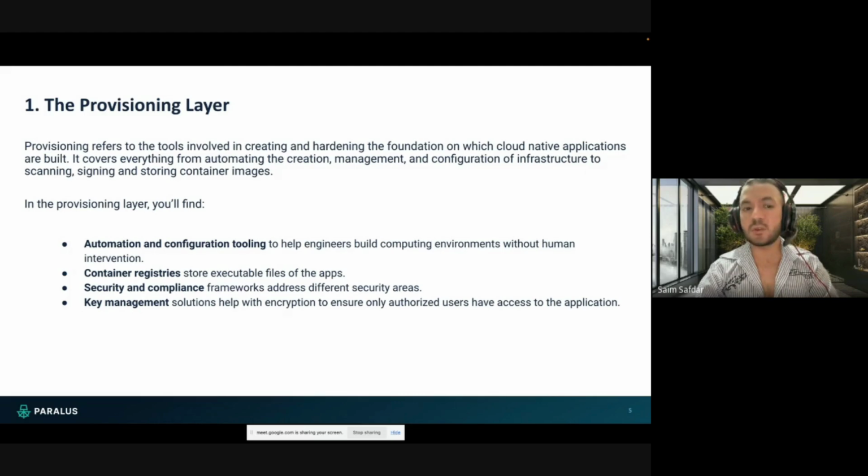Then the next section is called container registry. That is basically where you store your artifacts, container images, your layer file structures, and your Helm charts. All these things can be stored in the container registry.